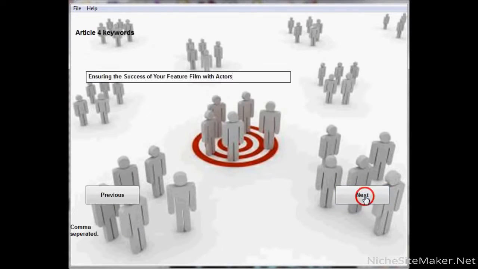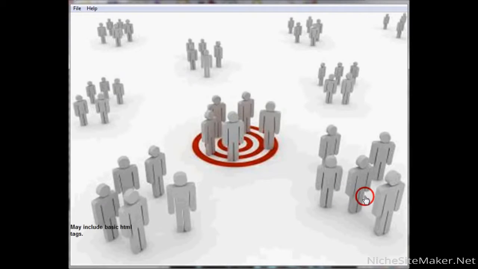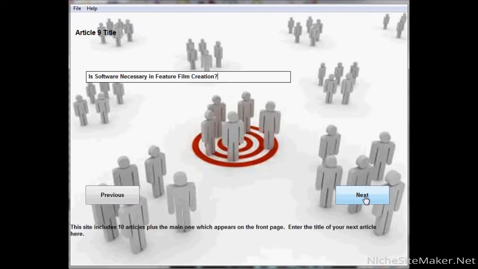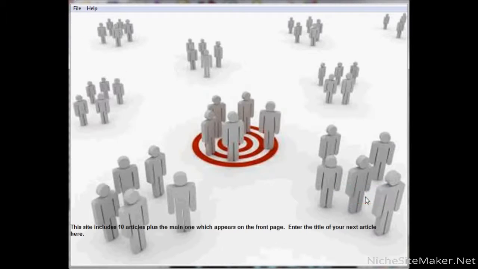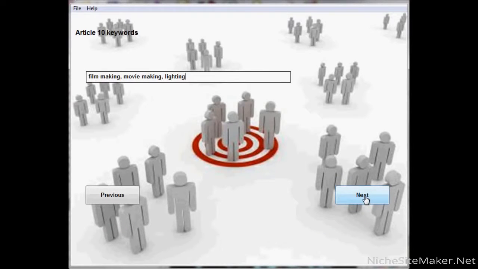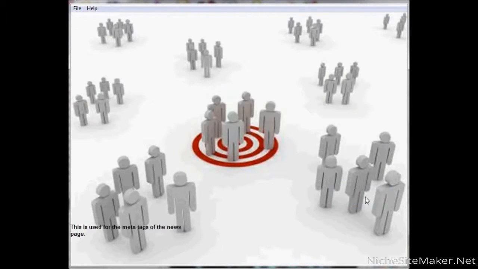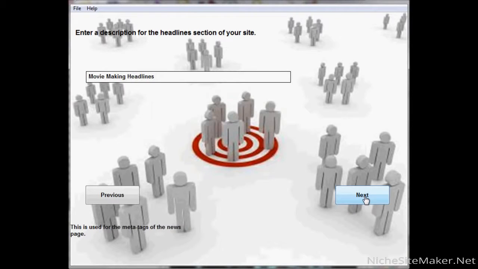This does this for 10 articles, so let's dive through that. And it might seem a lot, but it really doesn't take more than a few minutes. I think I built this whole site in about 10-15 minutes max, because it really is just copying and pasting. Then you've got a description for the headline section of your site. There's a new section which pulls RSS feeds.